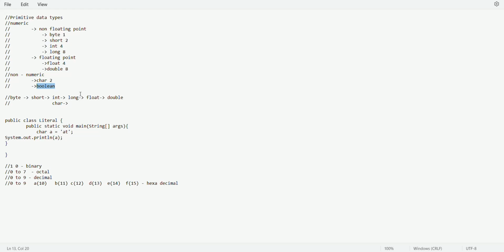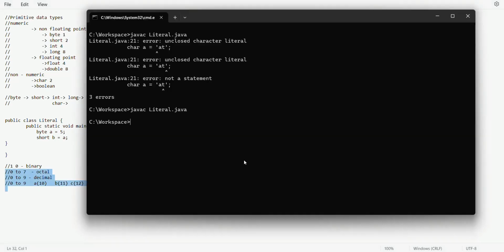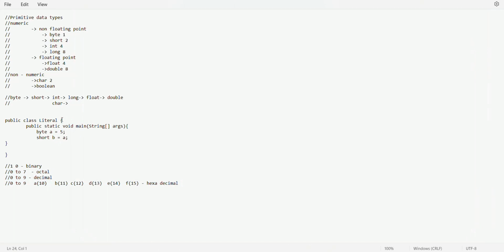Now we will see what implicit type conversion is. If I consider byte a is equal to 5, and the next statement is short b is equal to a. a is actually a byte data type, but we are assigning a to b, which is of data type short. Will it work or not? First we will see. The compiler doesn't give any error, meaning that it is accepting a byte data type assigned to a short data type.